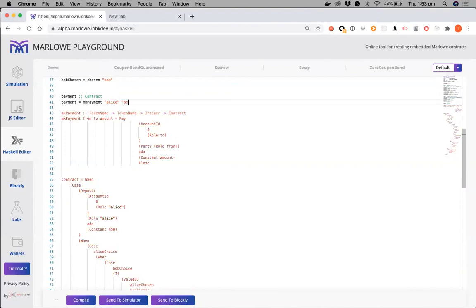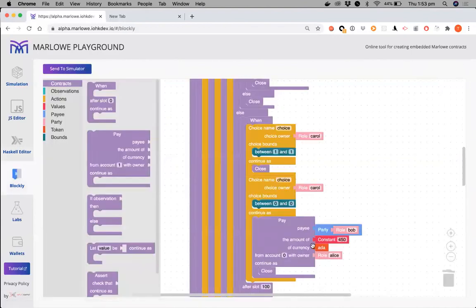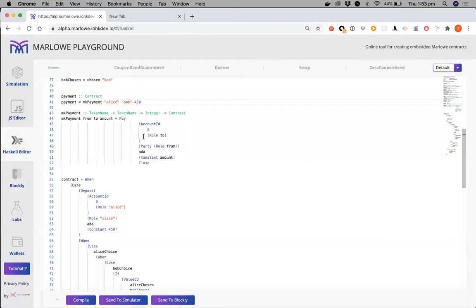Bob for 50. Was it from Alice and Bob? What did it say? Yeah, because from comes second. It's annoying, right? The payee is Bob, and from, gotcha. Okay. Account 0 is role Alice. And let me just have a look in the Haskell editor. No, I'm wrong. Yes, in Blockly it's backwards, but here it's so that should be from. That should be 2.